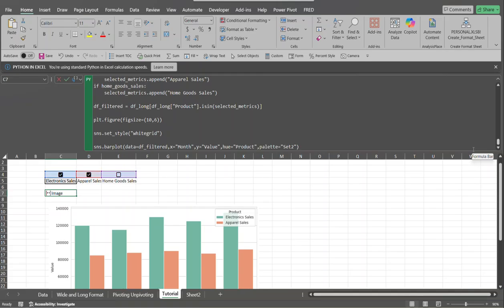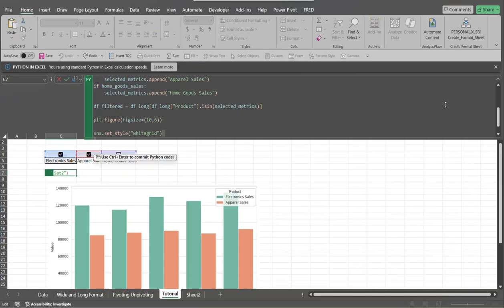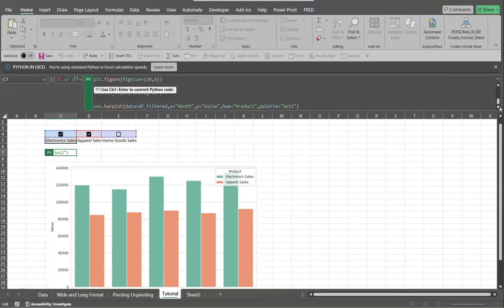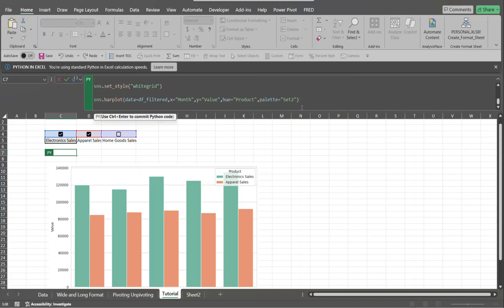Okay, so let's decrease the size of this here. Now let's make this a little bit prettier. Let's press enter, and now we want to add a title to this bar chart. So plt.title, and we're just going to call it, in quotes, Monthly Retail Sales.